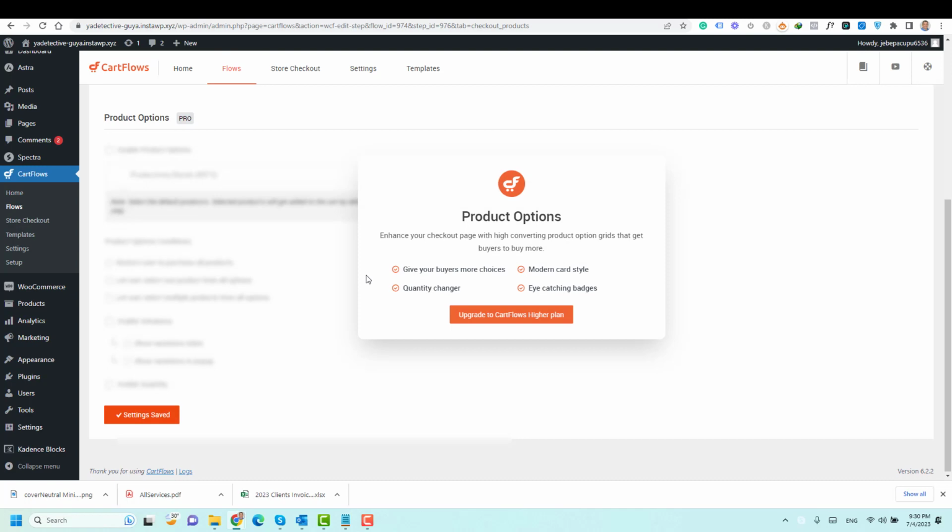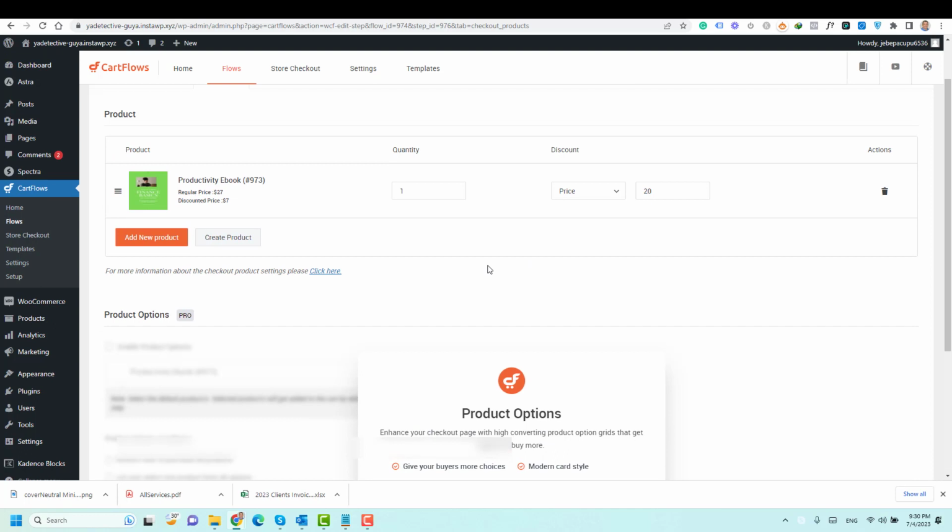Of course, you are being upsold to buy the pro version, which is another amazing plugin. I mean, it adds additional features like order bumps, upsells, downsells. But for this scenario, we're just using the free plugin. So now we have added our product.